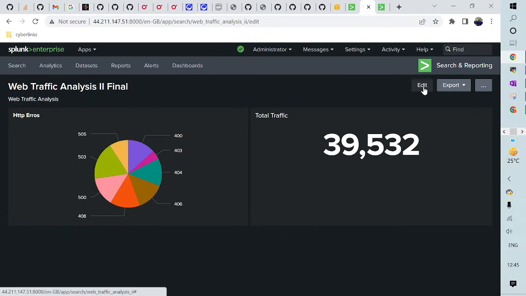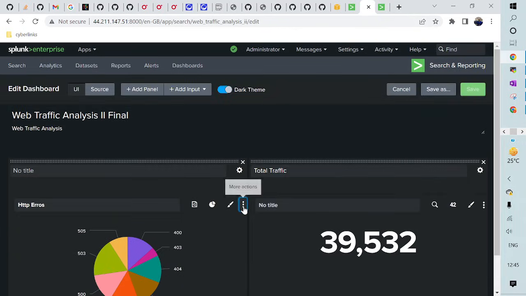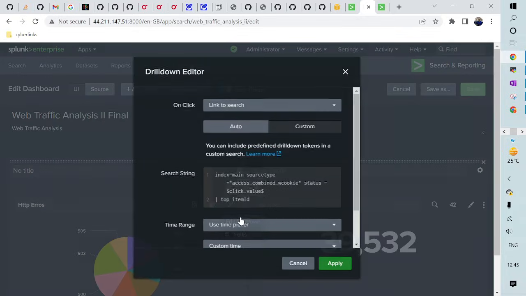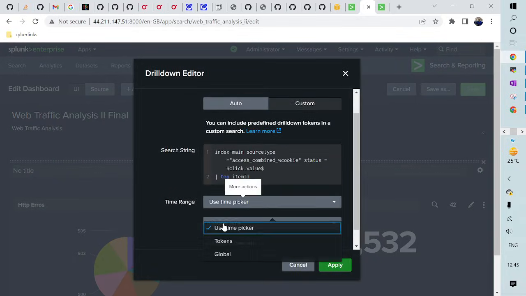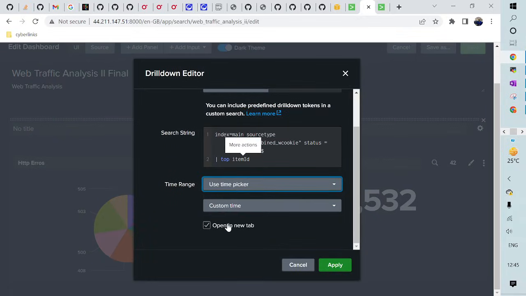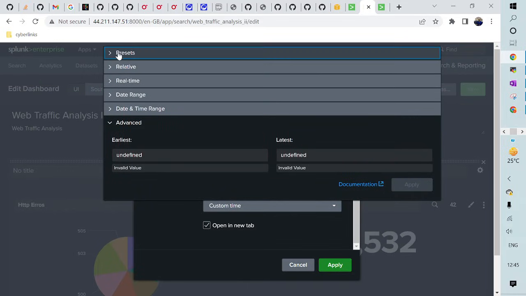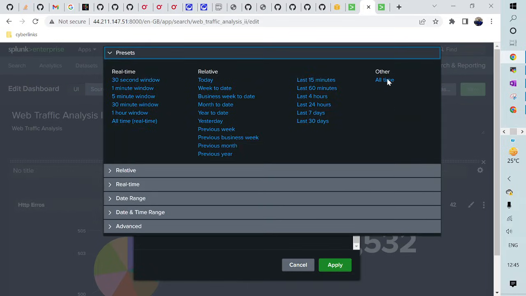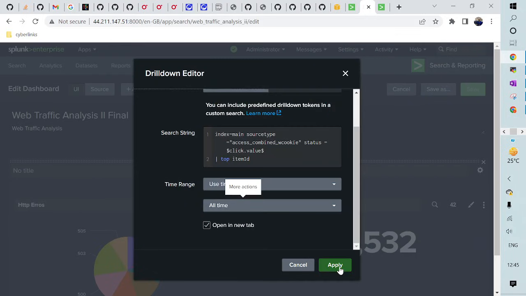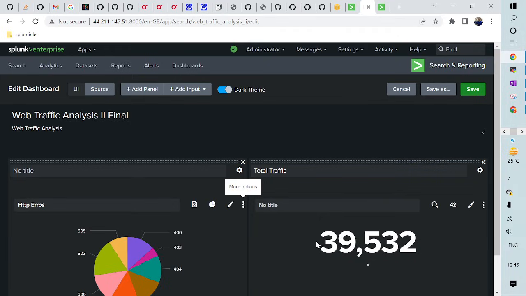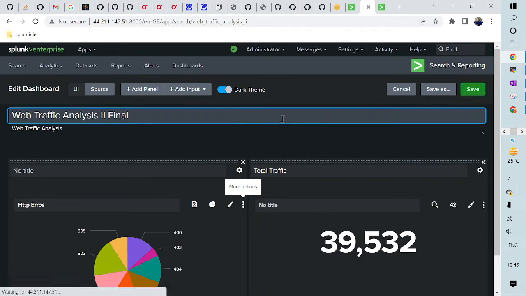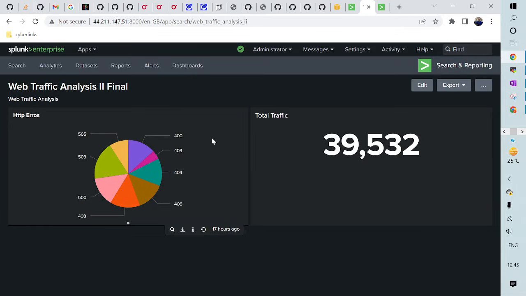So I need to make sure whether we have selected all time in our drill down section or not. You can see I have used a time range picker, that is fine, and custom time. So here I need to select it as all time. If I go to presets, I will select it as all time. So we have not really selected the all time. That is why our search was getting invalid.